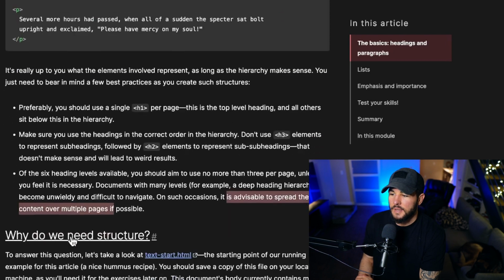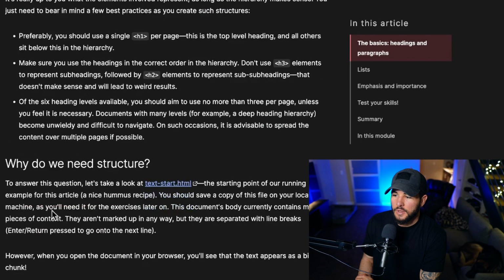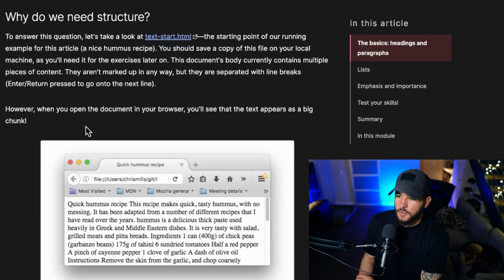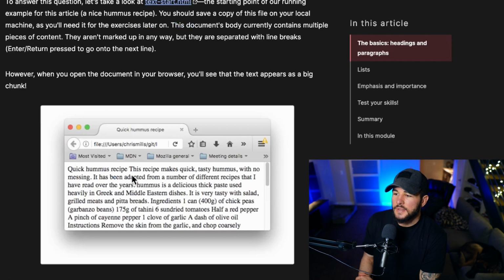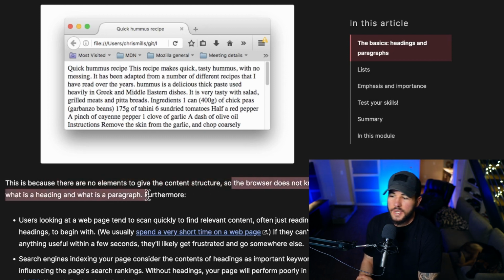And you might be thinking, why do we need to structure? Well, they go on to show an example here. And in this example, they don't use a structure. And you see when it gets rendered to the web page, it's just this one big chunk of text here. This is not super readable. It's just this one long piece of text. And they go on to say this is because there are no elements to give the content structure. So the browser doesn't know what is a heading and what is a paragraph.